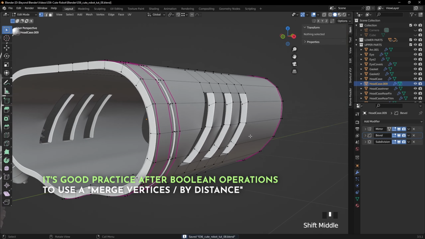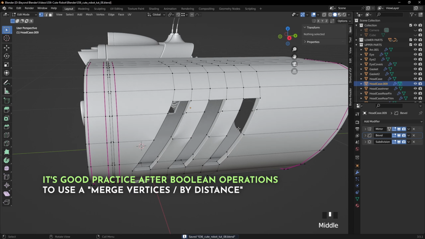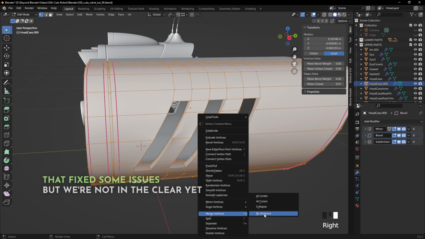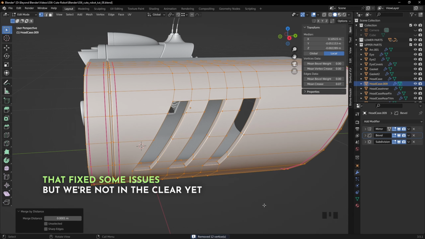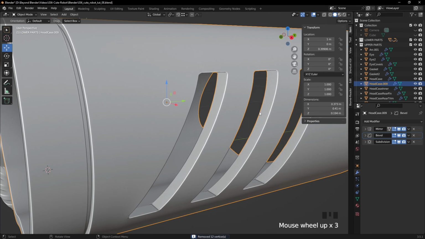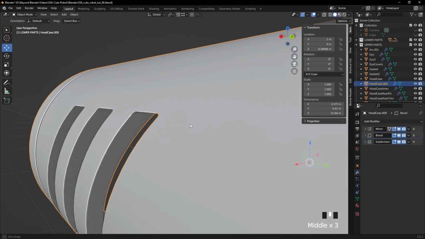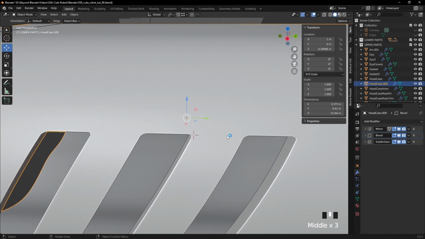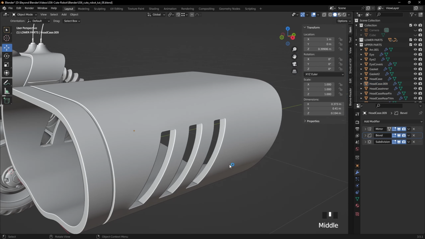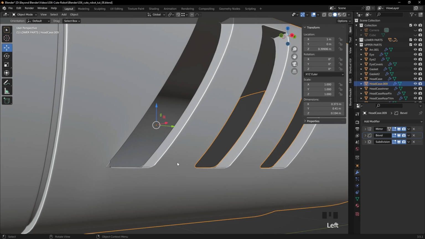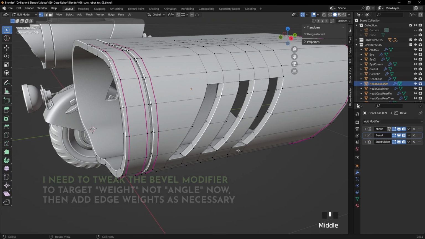So what I would do is select all of the vertices and then right click, merge vertices by distance. And that helps to clean up some of the geometry, which it has done. But unfortunately, we're still not where we want to be. It's still not quite right. We do have some nasty end-ons going on. And you can see there, that's not looking good.